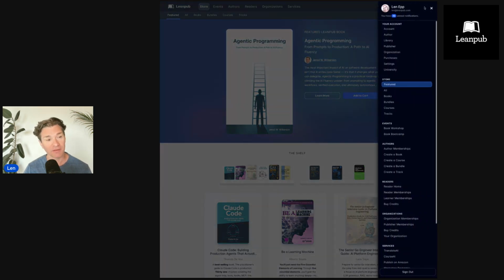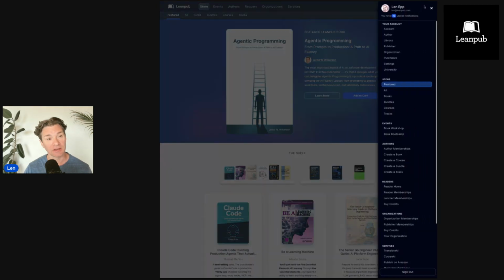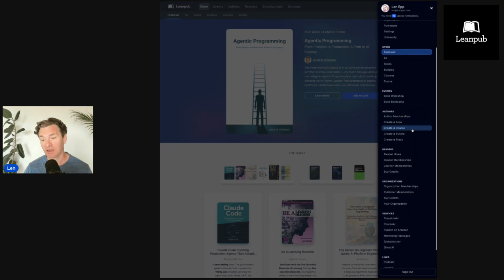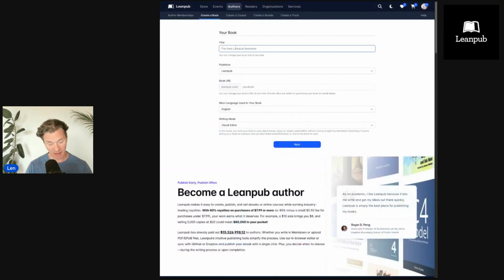But here we go. If you go to the Leanpub webpage at leanpub.com, assuming you've already created an account. If you haven't, you can create one during this process, but click the avatar on the top right. Let me just show that to you again. Click on the top right, scroll down, not too far, and you'll see this create a book option. I'll just call this demo.